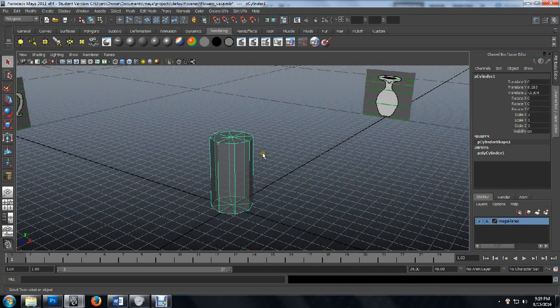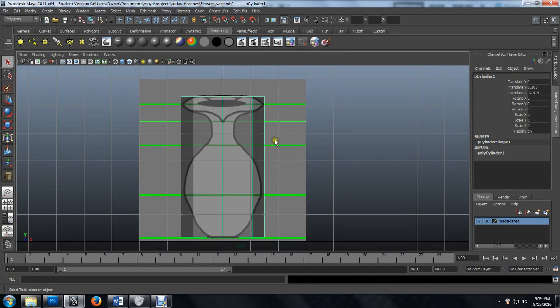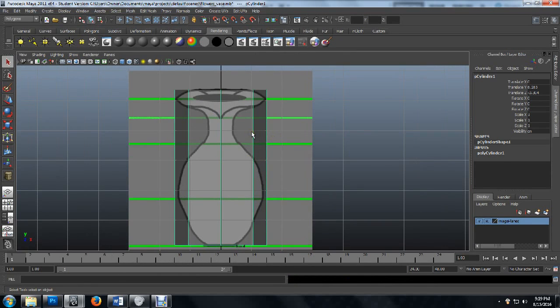Okay. So I'm going to jump into a view. I'm going to work from my front view real quick. And I'm going to use these reference lines or my guidelines as a way to shape this model. So first thing I'm going to do is I'm going to press 9 on the keyboard. And actually, I'm going to go back to object mode. Sorry, F8.